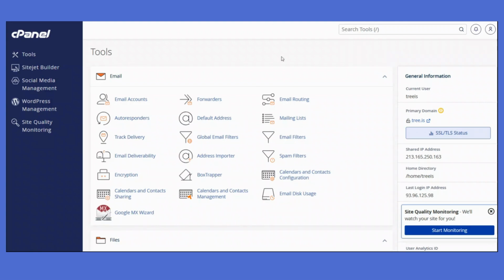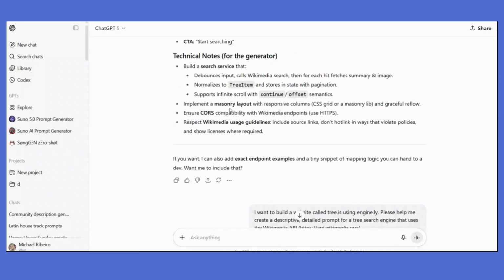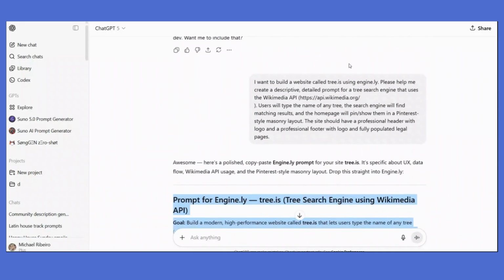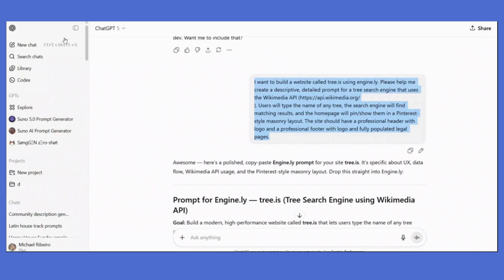So you've done your research, right? Now what we need to do is write the prompt like this. I want to build a website called tree.is using engine.ly. Please help me create a descriptive, detailed prompt for a tree search engine that uses the Wikipedia API, and so on. So that's the prompt. Use ChatGPT. Don't type that in engine.ly because you want to save credits.